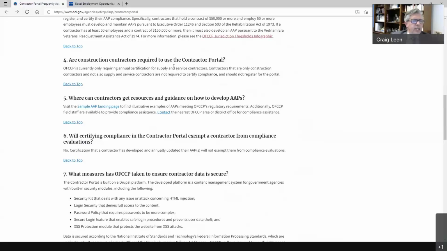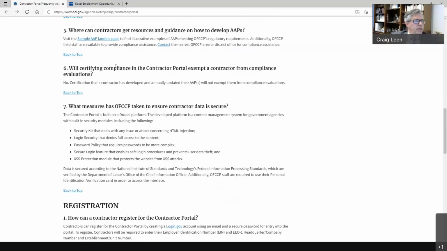Next, are construction contractors required to use the contractor portal? The short answer is no. Although stay tuned, that might change one day. But the short answer is no. Currently, no.